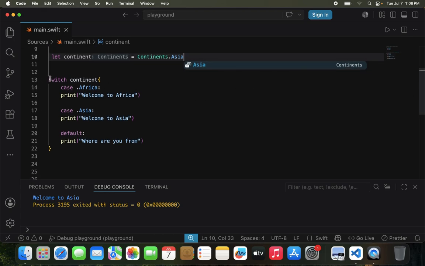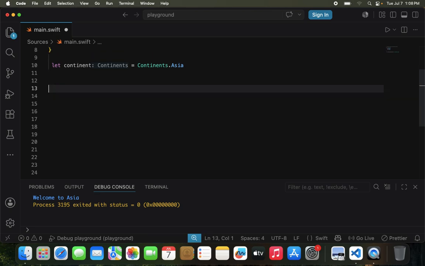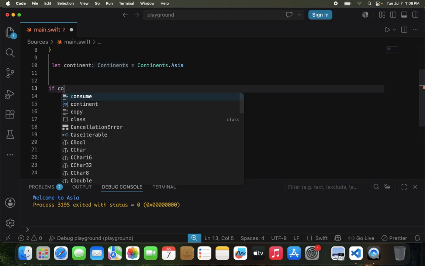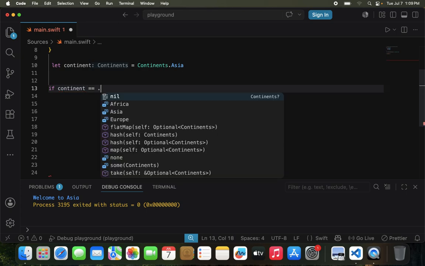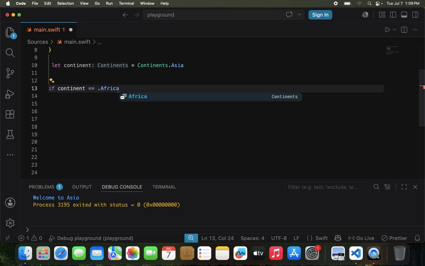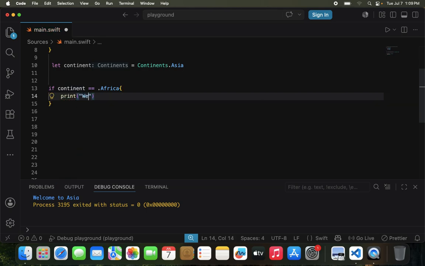Now, if we don't want to use a switch block, we can also do the basic conditional statement. We can do if continent is equals to .Africa, and then here we can do print welcome to Africa.